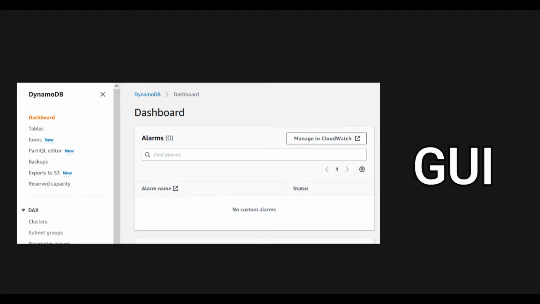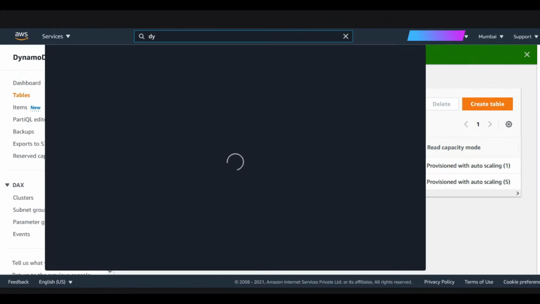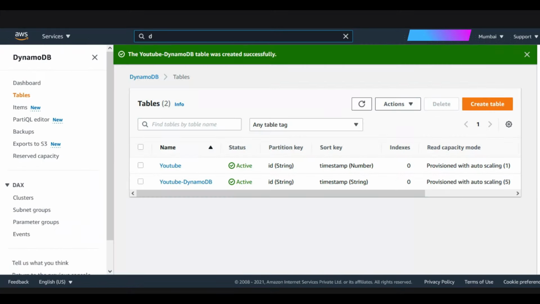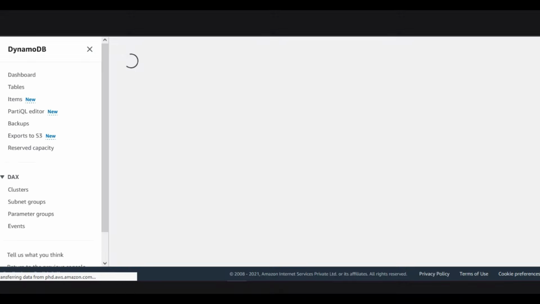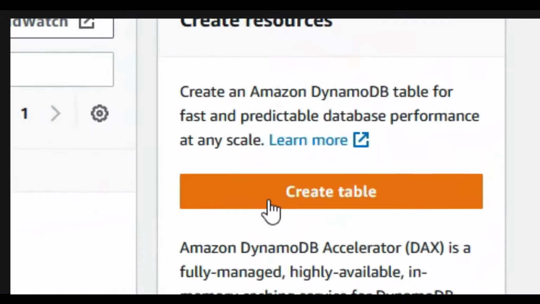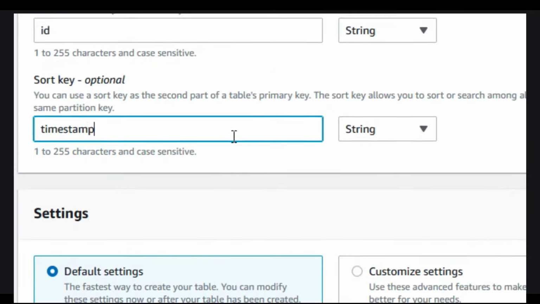That is through its GUI, through its CLI, and by writing code. For using the AWS GUI, log into your AWS account and search for DynamoDB. Honestly, getting started with the UI is as easy as subscribing to this channel. Click on Create Table, give it a table name, a partition key, and a sort key if needed.